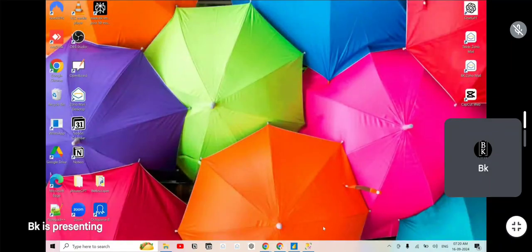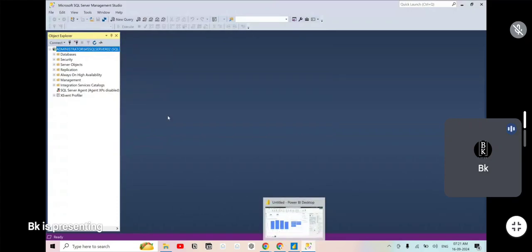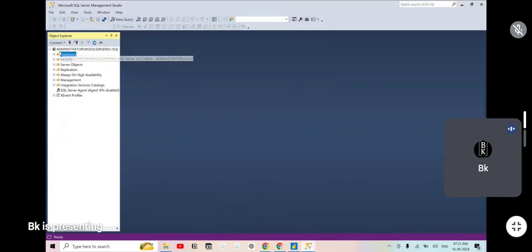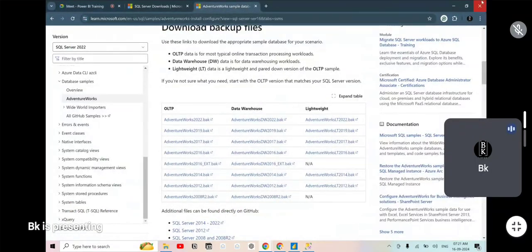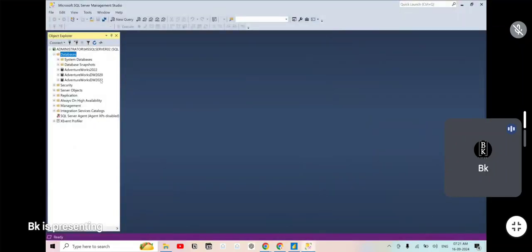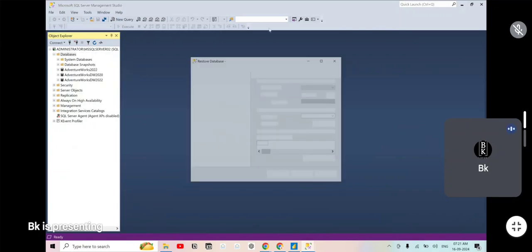Okay, now just understand here in the server management, whatever you see here, all the databases are available here. Now, where is this database? The one that I have downloaded is here. I downloaded 2022. That's what you can see. Now, how do we actually import this data? You right click and choose something called Restore Database.